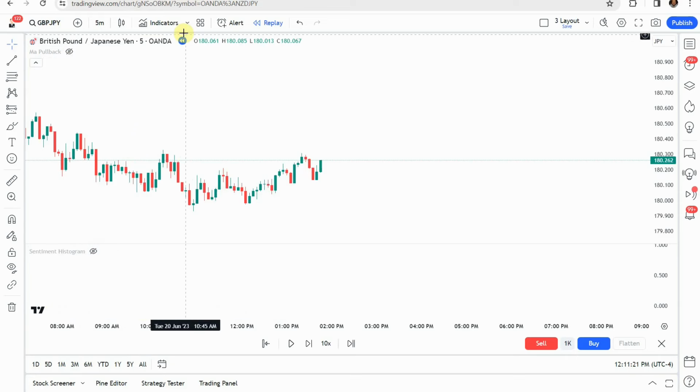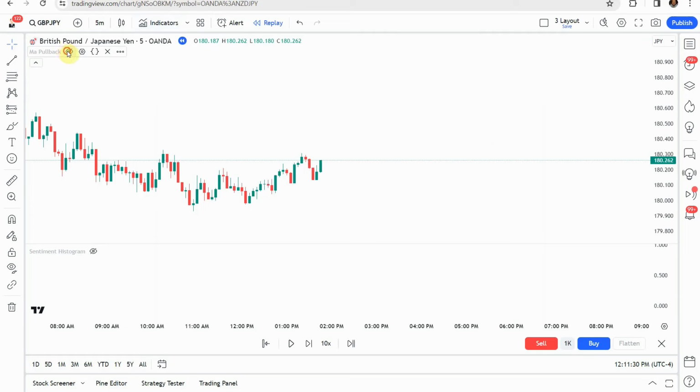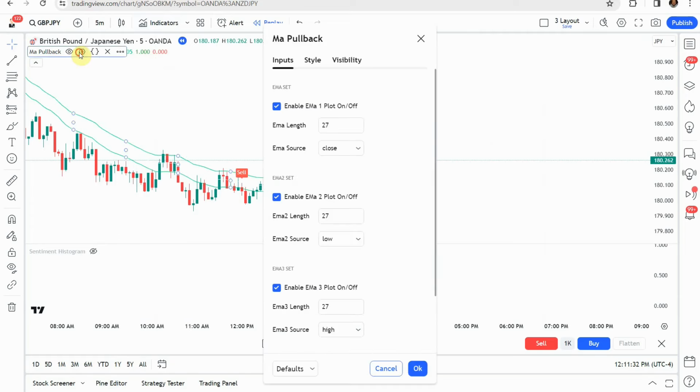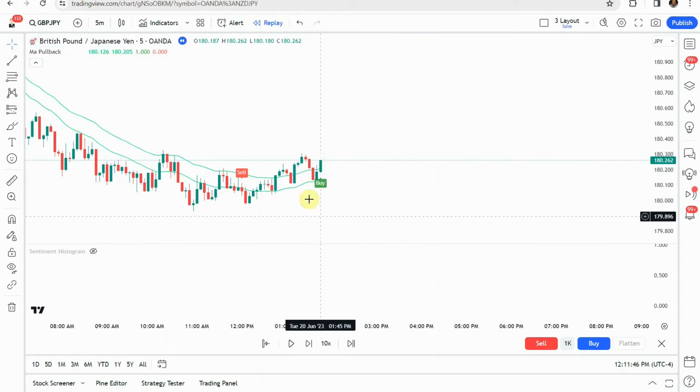So what we're going to do is hide those two indicators there. First indicator we'll put on screen is going to be the MA pullback, this one right here. Add that to the screen and it'll kind of look similar to this here. We'll jump into the settings real quick, and under each of these EMA lengths here, so EMA 1, 2, and 3, you're going to change all those to 27. And then you'll go ahead and click OK.